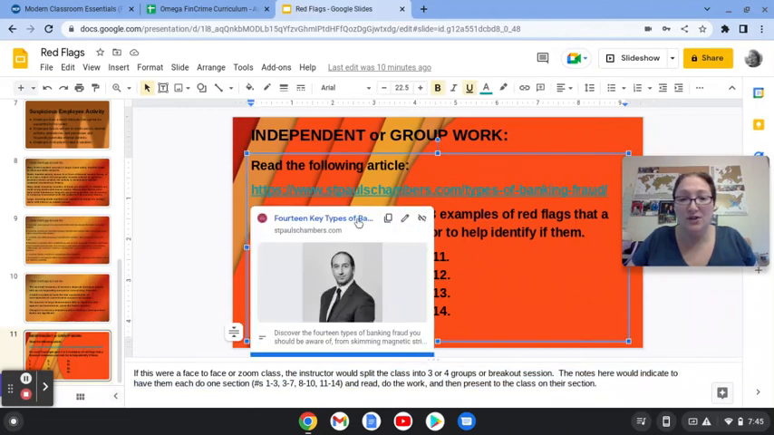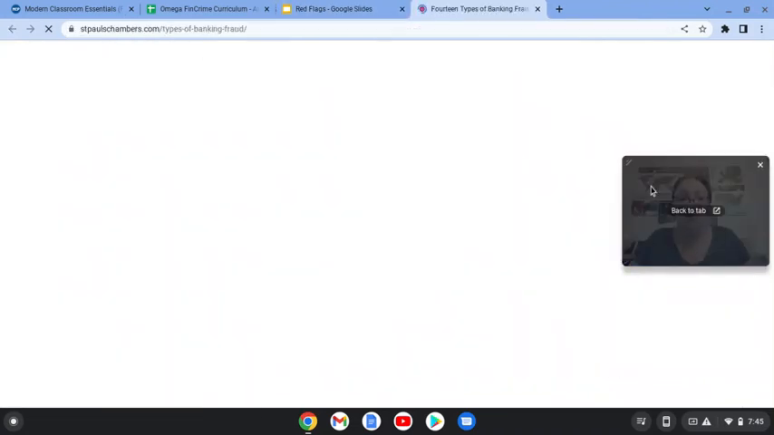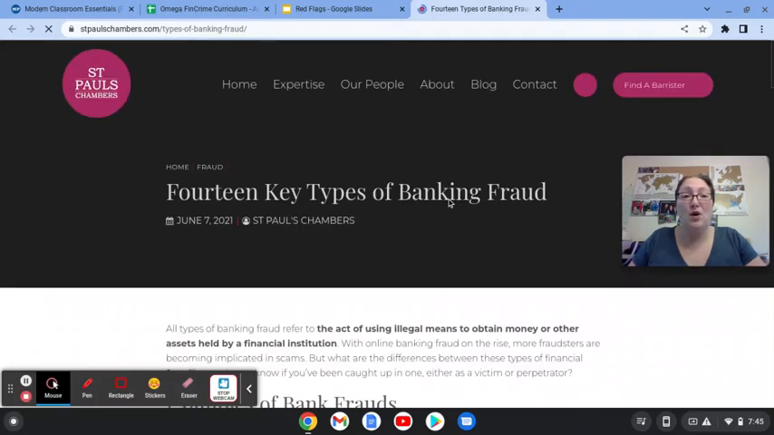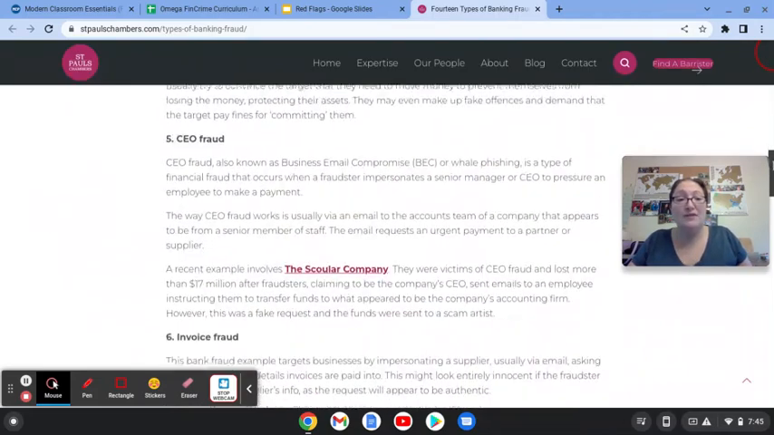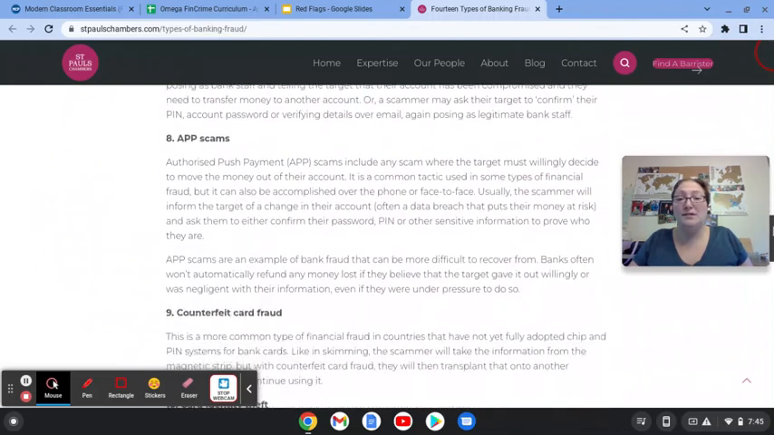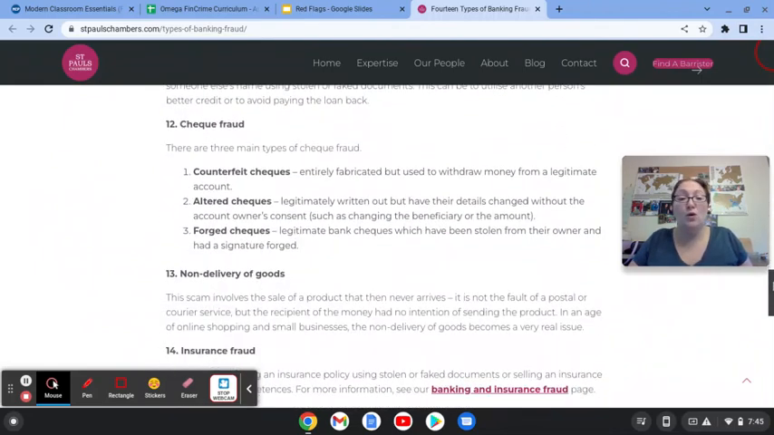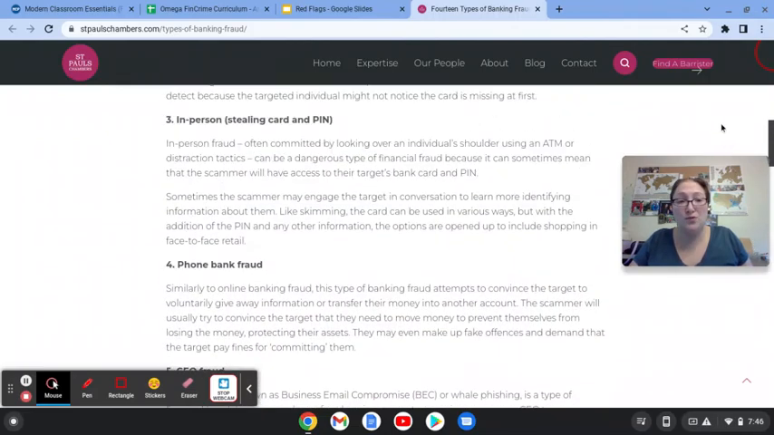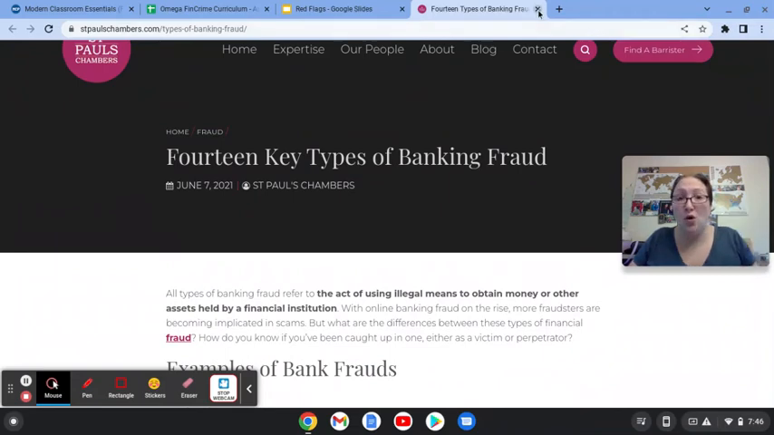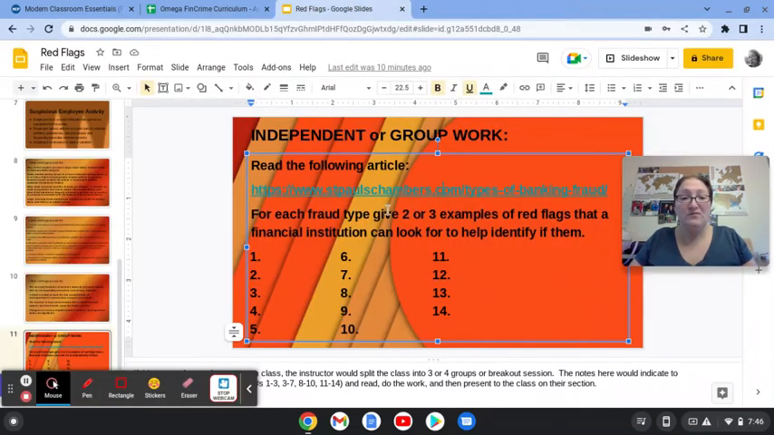And then, just to show you what that particular article looks like, this is from the St. Paul Chambers, just 14 key types of banking fraud, so that they're really getting research in this as well, not just me talking to them or just being given notes. They have to actually go do some of their own research and give their own examples. So that would be a full 60-minute lesson, whether it's online or face to face.